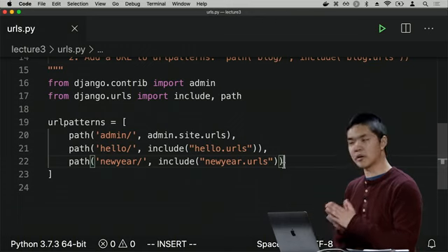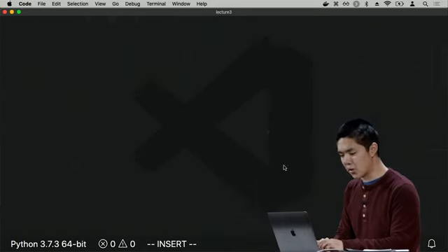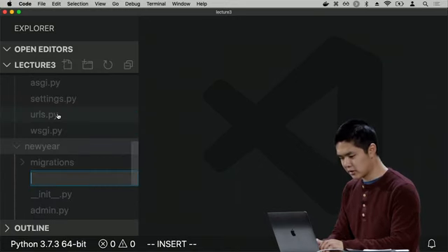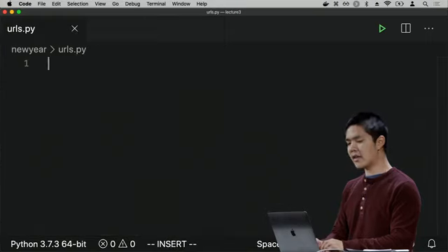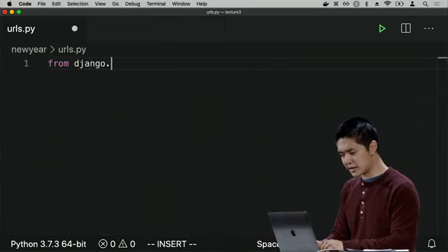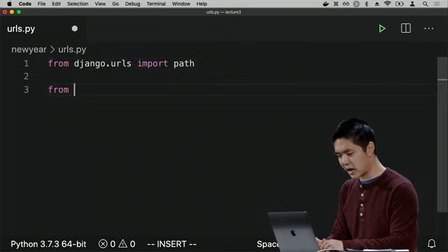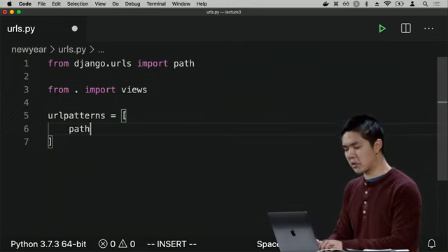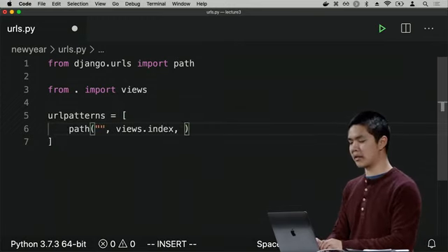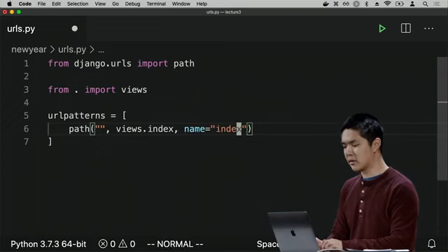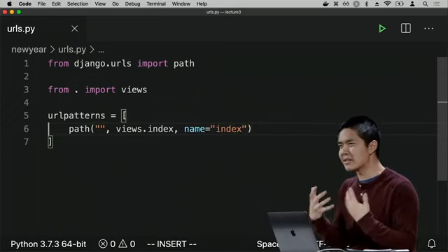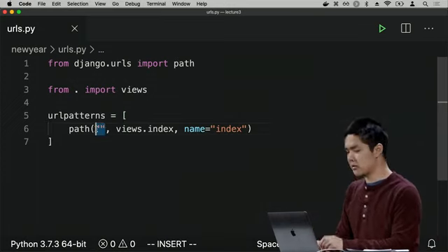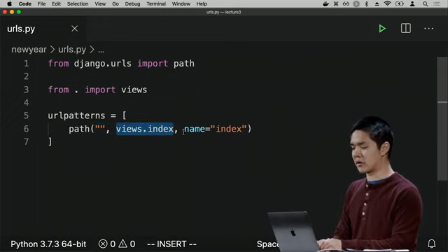Now, that file isn't given to us by default, so we need to create it. I need to go into my newyear folder and create a new file called urls.py. And inside of that file, I'll do from django.urls import path, from . import views, and then define some urlpatterns. Same as before, I'll just have a single path that loads the index function inside of views.py, and it has a name of index. So again, just mirroring the type of structure that we've already seen before in the Hello app. This app is just going to have a single route, the empty route, that loads the index function.